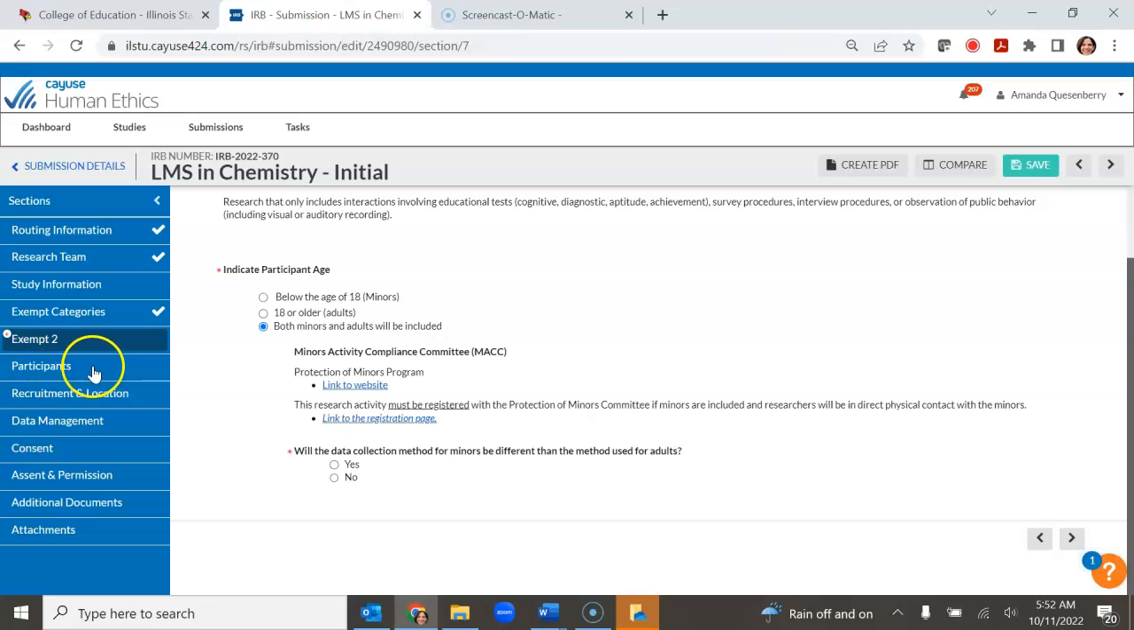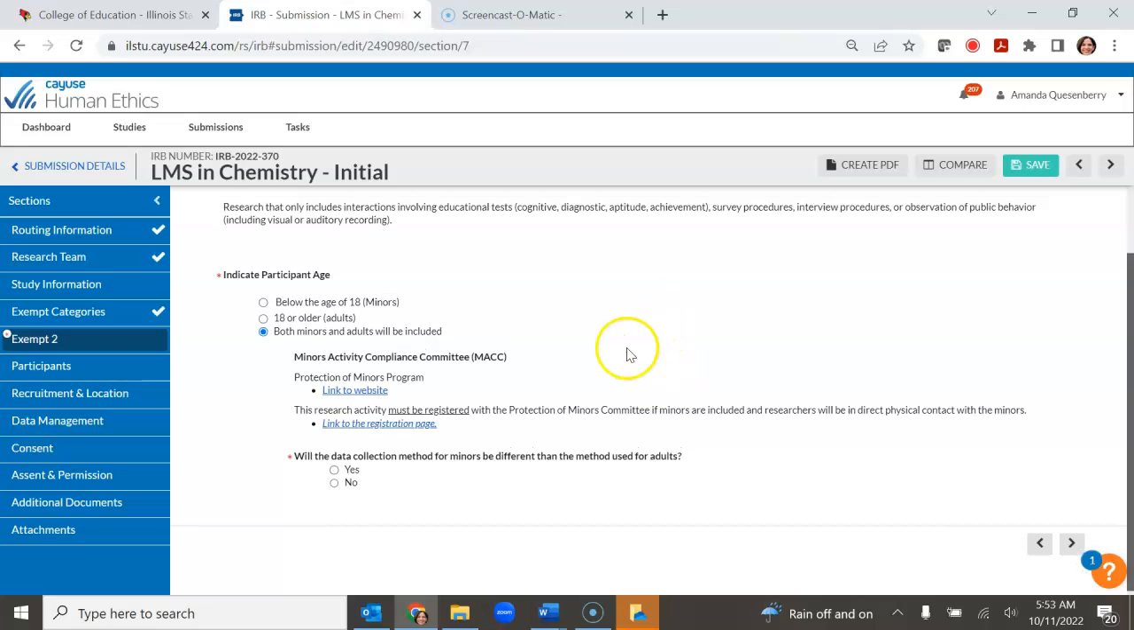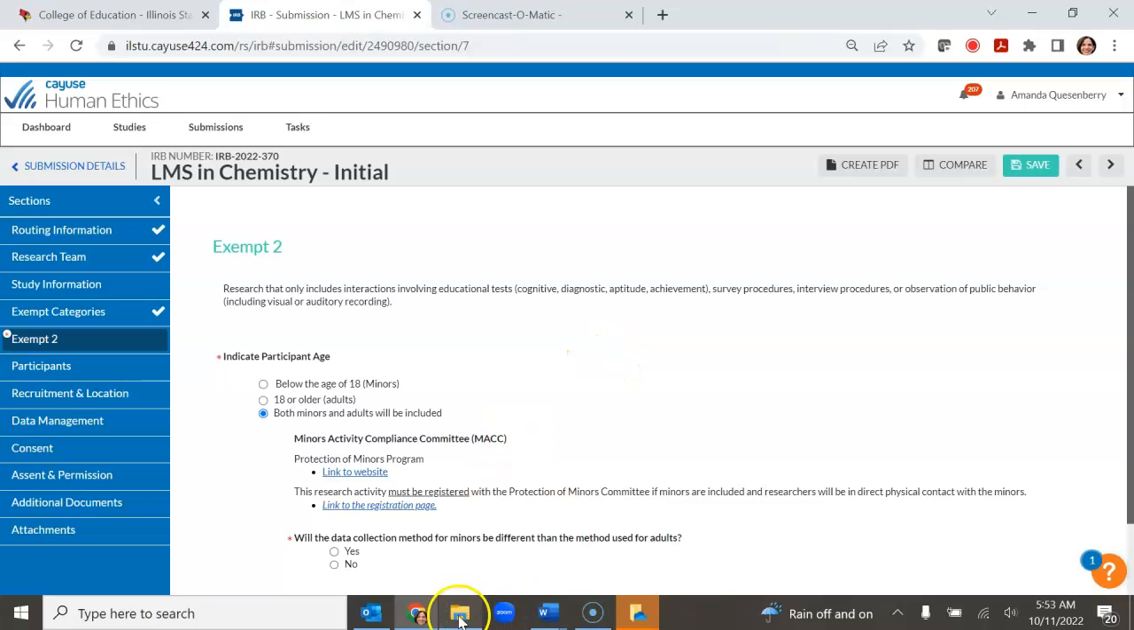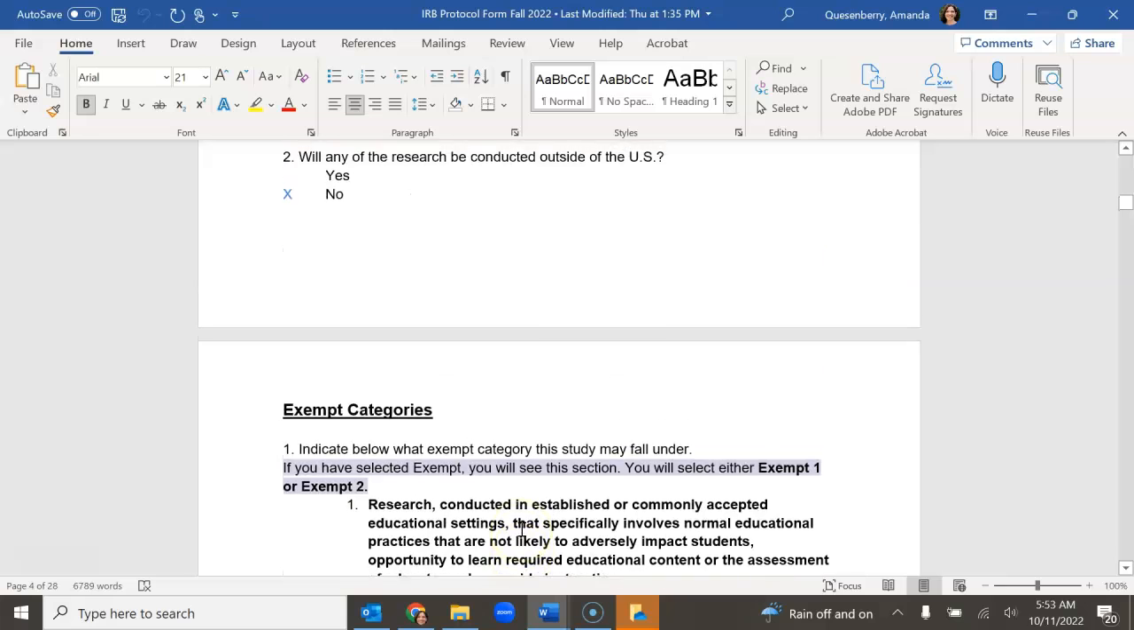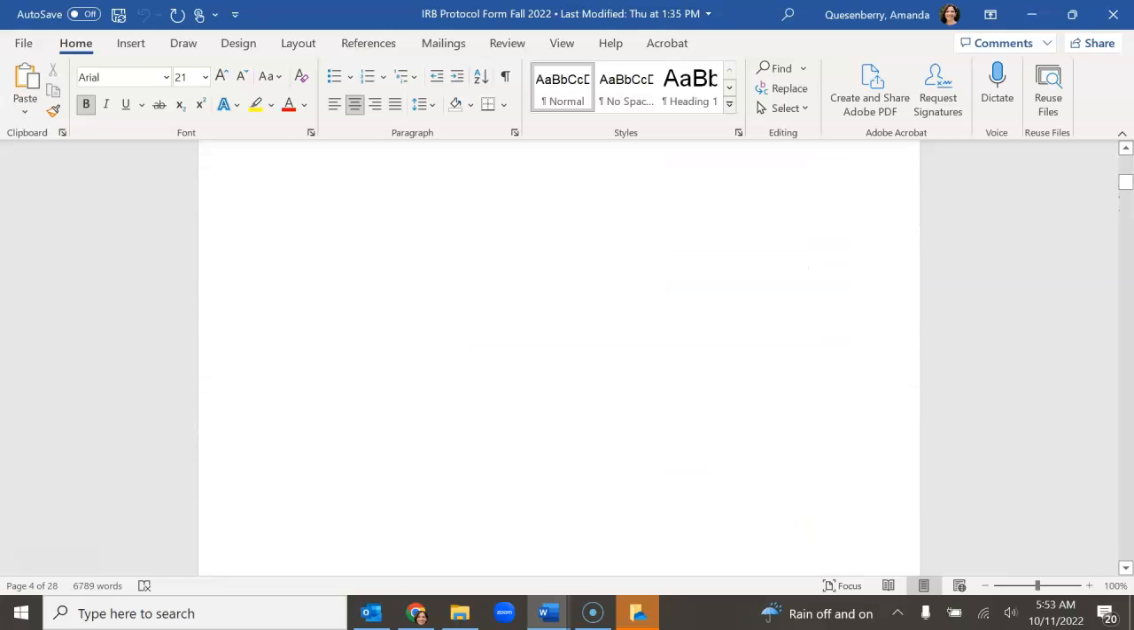So this is where you'll define your participants, where you'll do your research, how you'll collect your data, how you will keep it safe. You'll upload your consent, assent, permission forms. All of that stuff goes in here, all right? So this is just for you to get started, for you to start putting things into this system, and it directly aligns with the form that I have submitted here.